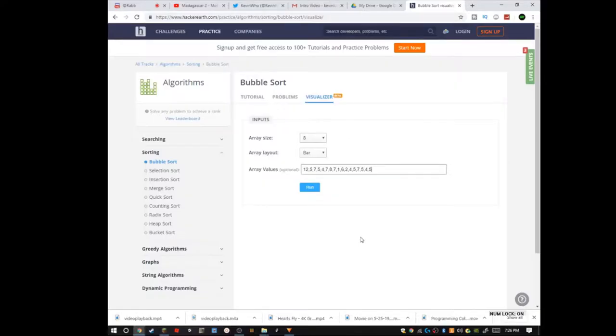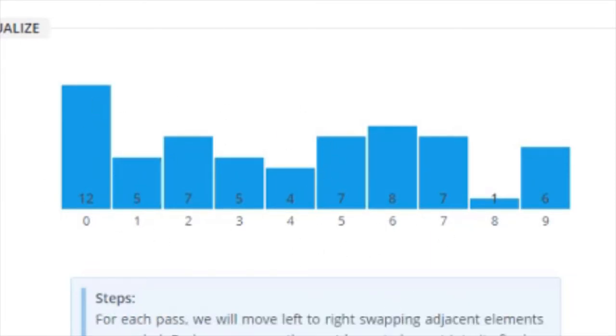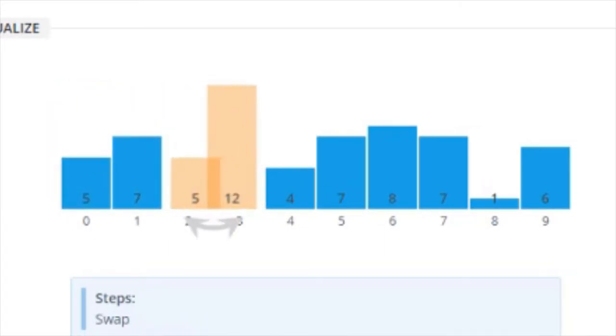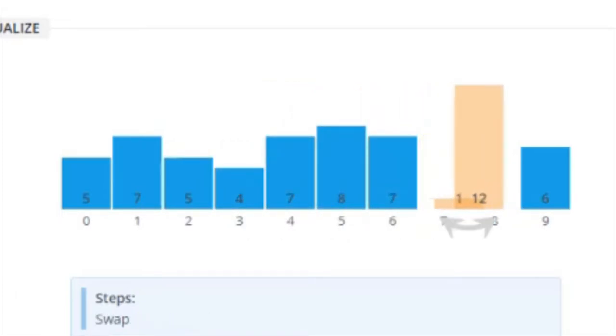So you may ask, what exactly is a bubble sort? Here's an example of one. Let's see, so basically it's all randomly here, in weird orders, then one by one, it just slowly swaps them until it orders them highest to lowest.